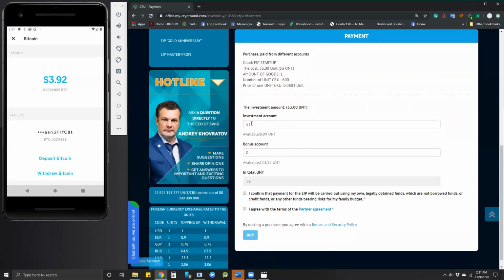All right. So here, $53. I have available 9.99 units. So that's not going to cut it. I can't do that. Down here, this is my main wallet. That's what we just transferred into. This is my bonus. So this is all the bonuses I'm getting back. This one has 113.12 units.